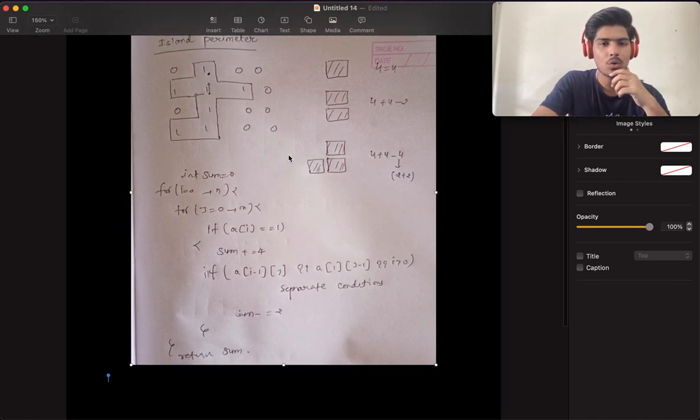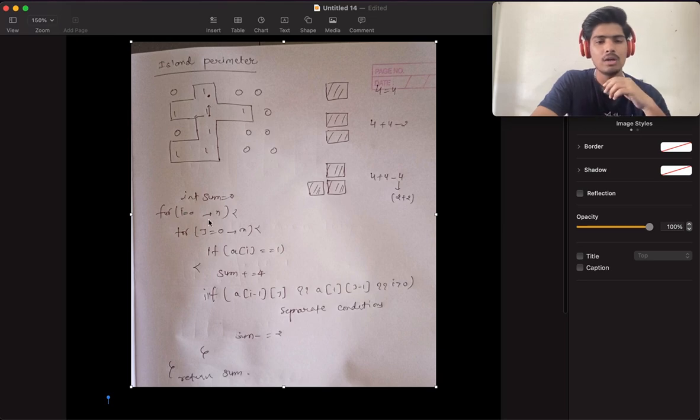So now let's see the code. The coding part is very simple. We'll take a sum for the perimeter, because we have to return the perimeter of this whole grid. So initially the perimeter will be 0.